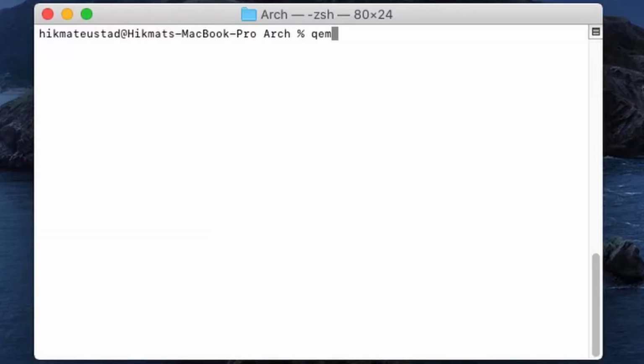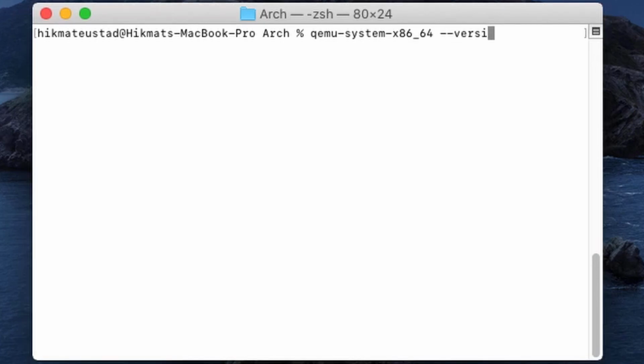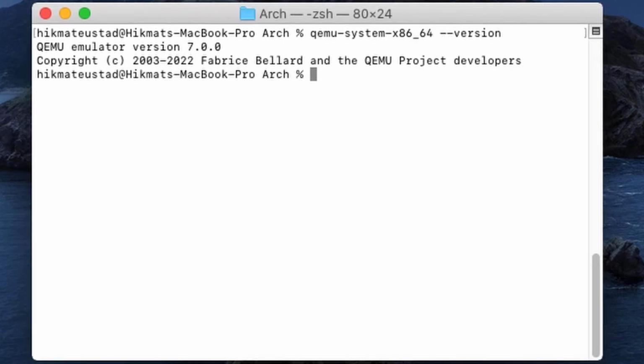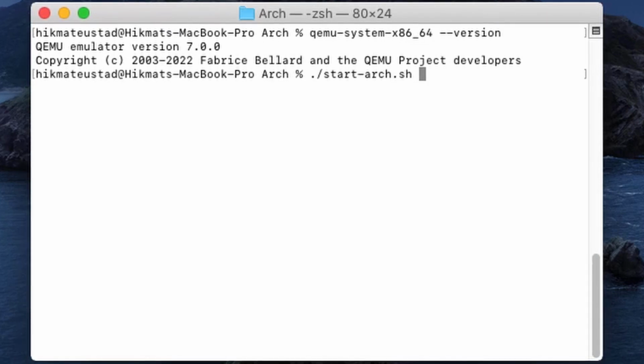Merhaba friends, Intel HAXM on macOS. In my previous video, I showed you how to install QEMU from the command line using brew, and I assume you have QEMU installed, and we have the latest version of QEMU, that is 7.